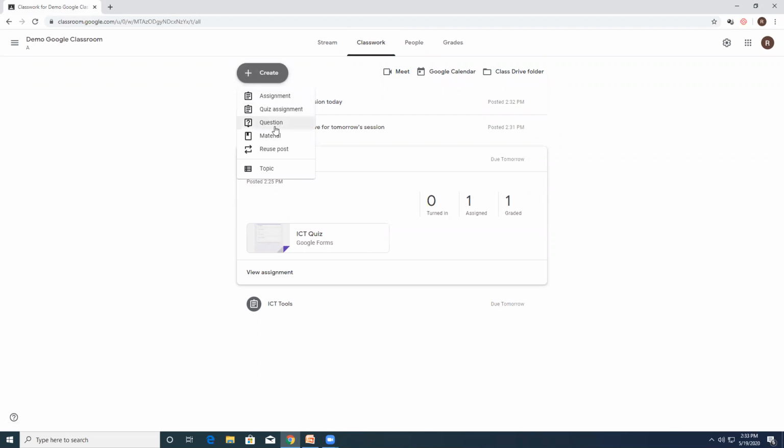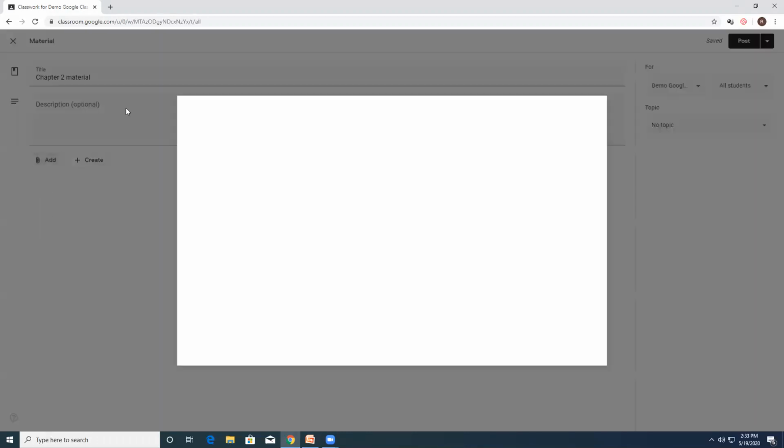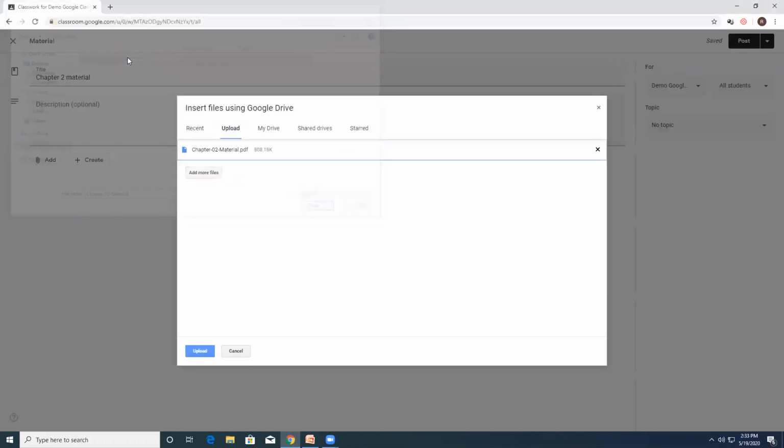The next one is material. Also, let's say you want to put all the material at a particular place. So let's say you want to share some material. Let's say chapter 2 material, you just title this, and then you add a file to it. Let me add the chapter material. So let me just add something and then upload.